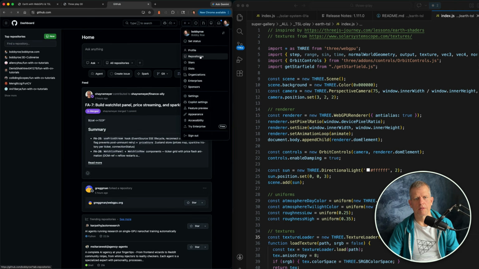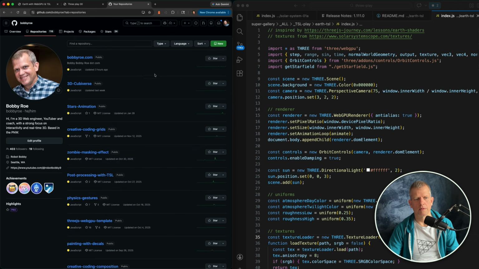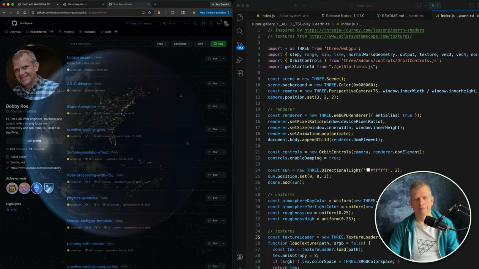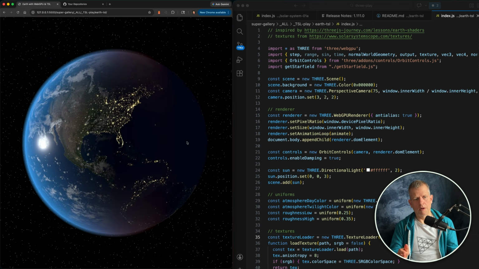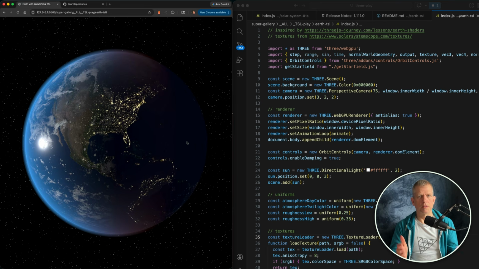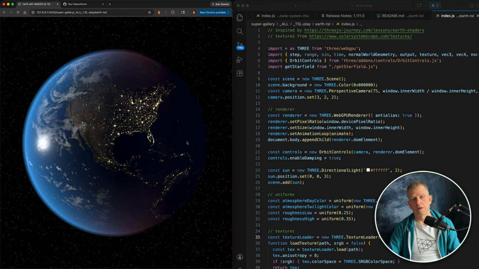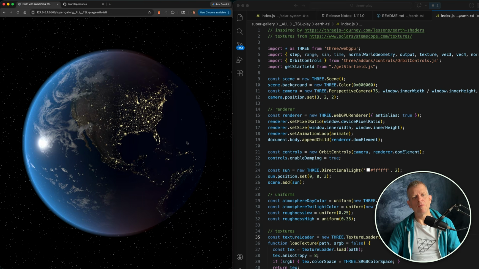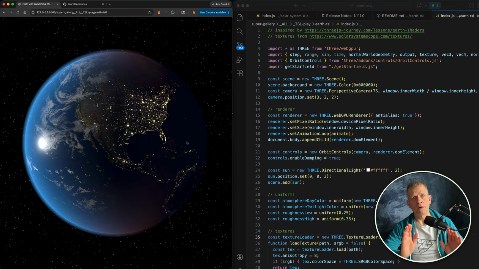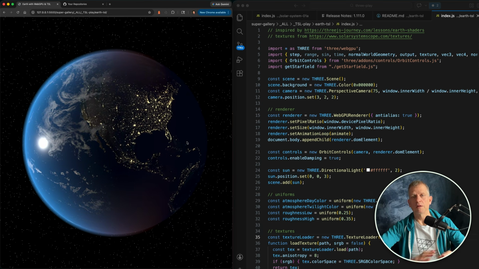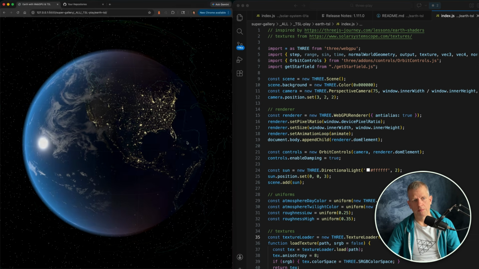Click your menu and click Repositories. Voila. This is the repo I'm working with today. That's an EarthTSL project, which I did a video on. You can check that out. But now I want to put the code and all the assets for this project up onto GitHub so that I can make it public.